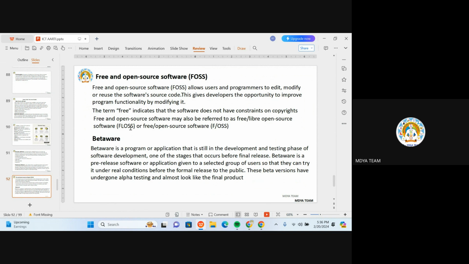You can reuse it. You can use the source code. You can program it. You can add to it. You can modify anything you can do in this software, because it is free and also open source.